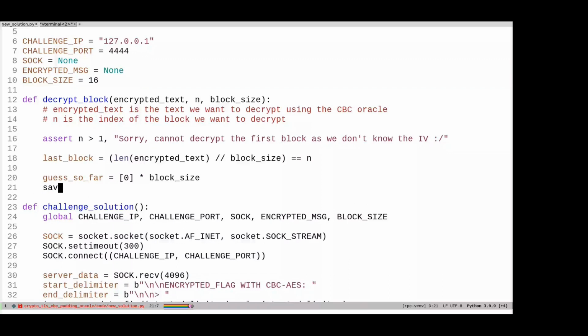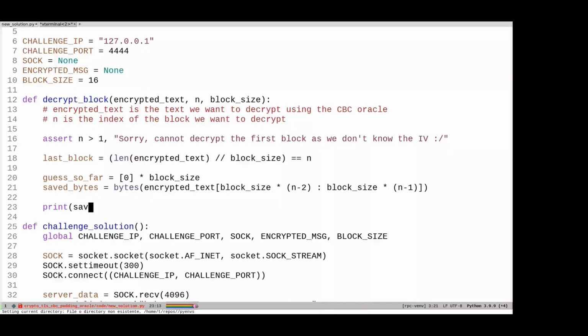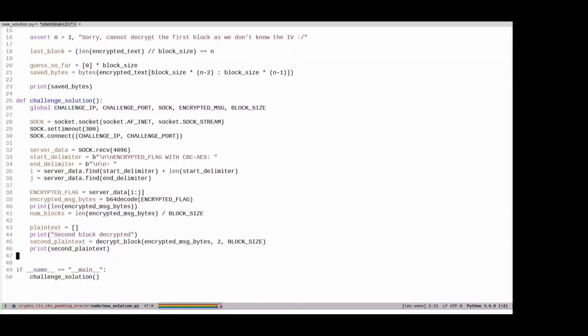And then we have saved bytes. Saved bytes is going to be encrypted text of block size times n-2, block size times n-1. And we want it in bytes, so we have to do this kind of thing. Now, what does this do? For example, print saved bytes. Here I'm taking a specific encrypted block chunk. So I have 3 blocks, right? Here I can call it with 2 and 3.